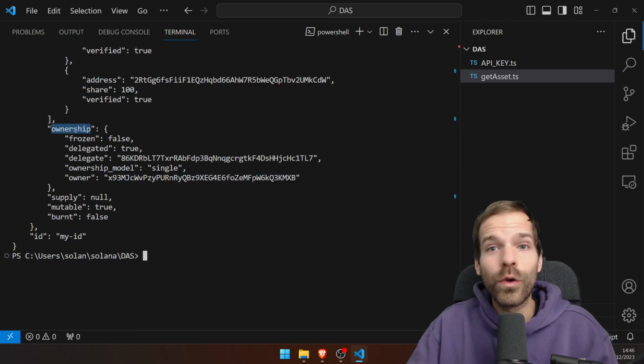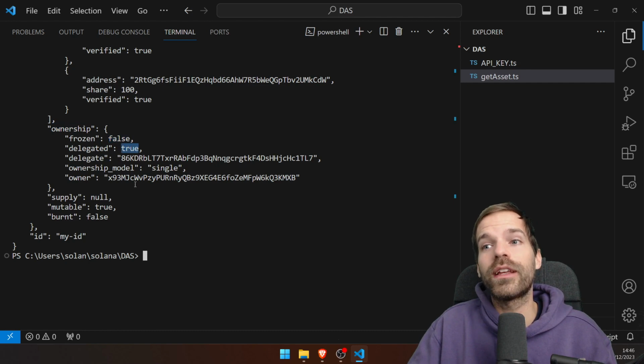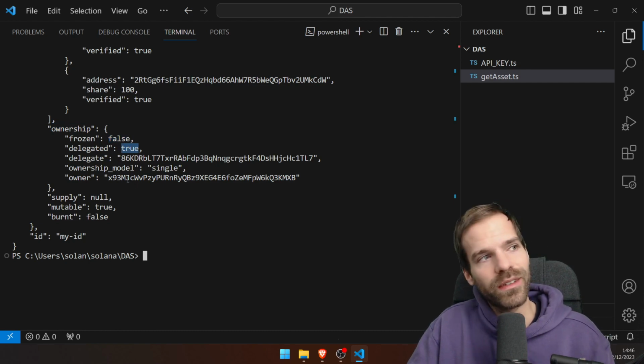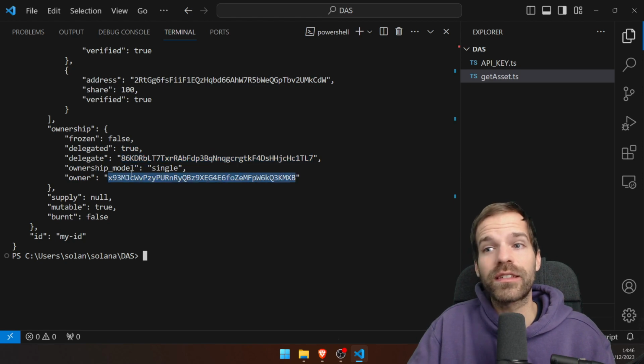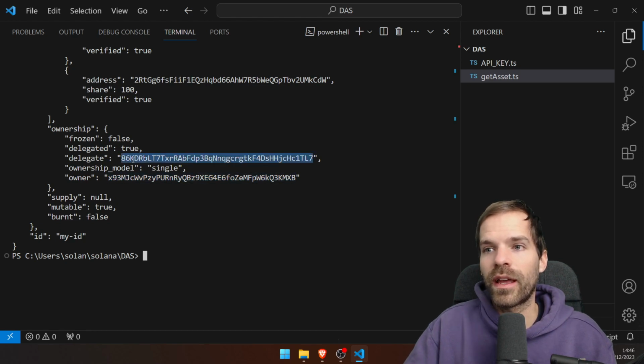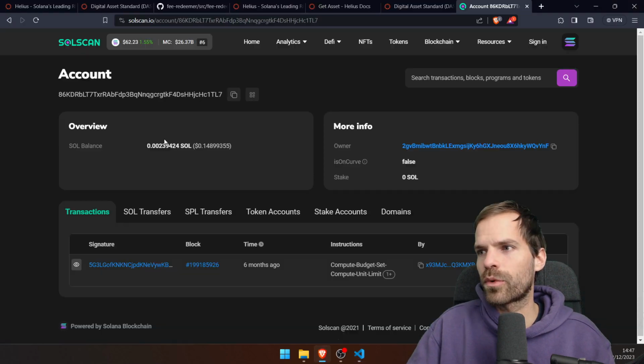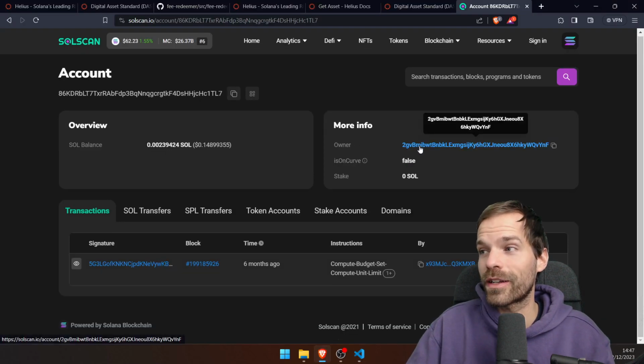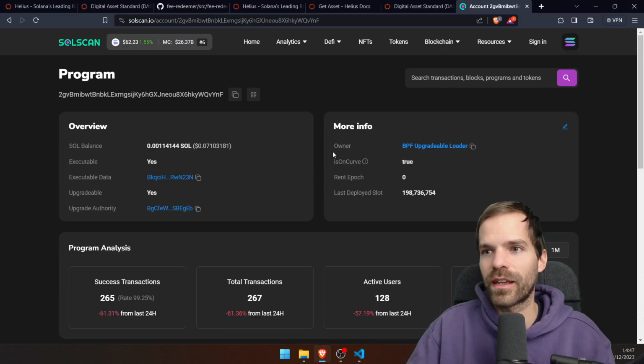The owner, who owns this. It's not frozen, it is delegated. What does that mean? Maybe because I staked it. Is that the stake account? And that's the owner. Yeah, that's my address. I'm the owner, the X93, that's me, my wallet. And the delegate, that could be the staking program. Program account, and the owner is this one, and this one is the staking program. Yeah, that's the staking program.